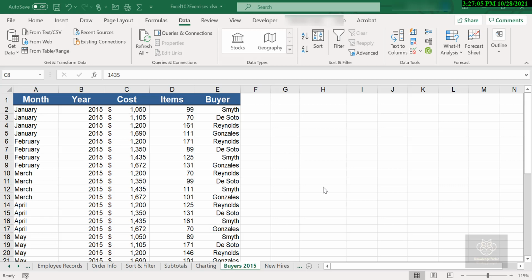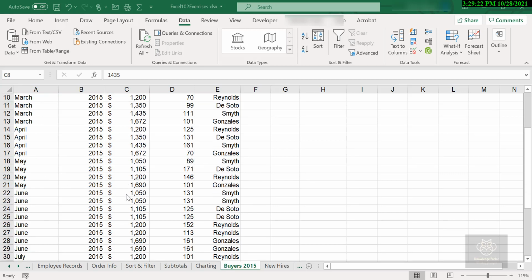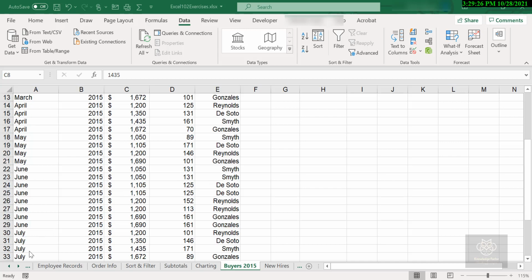This is the 67th session. Sorting a list makes it more accessible and makes it easier to find the data, but you still have to search through all the data to find the specific record that you are looking for. For example, I'm looking at buyer 2015 and I just sorted it by month, but I want to find the July record. So I still have to scroll through all the other records that I don't necessarily need to find the July records, right?